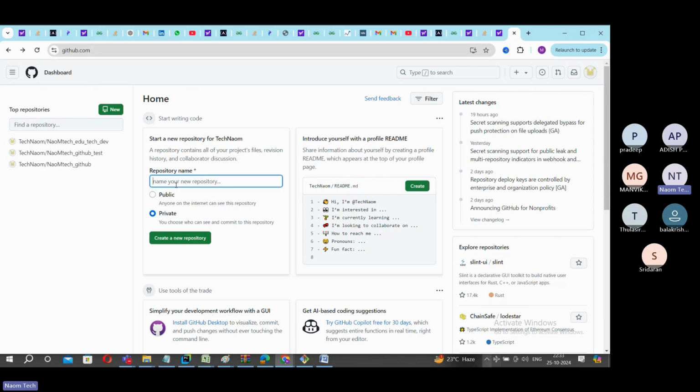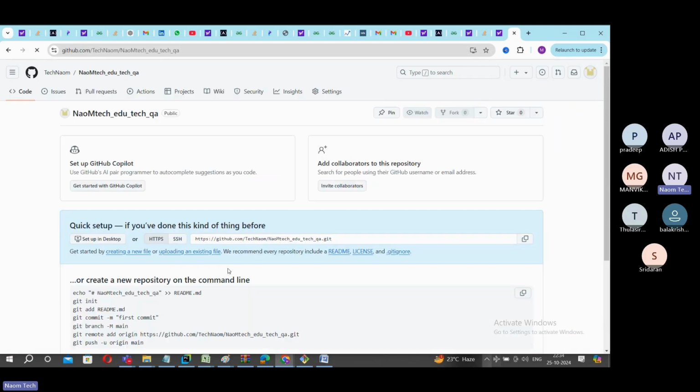So similarly, if you want, you can create one more just for testing purposes. Copying this again and keeping it here, and then instead of dev, I put QA. Again, I'm making it public and creating a new repository. Another repository is created and you have that SSH link here.